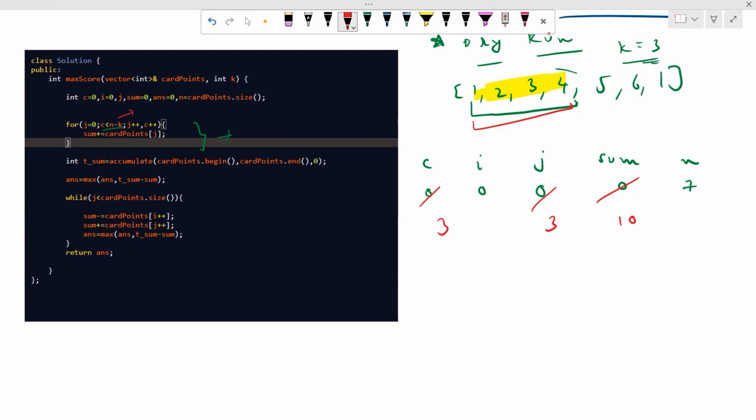So after this, what is our condition? C must be less than N minus K. N minus K is 4. So we'll iterate while 3 is less than 4, right? So the value of C will become 3 and J value will also become 3 and sum is equal to 10 over there. So we'll try to calculate the total sum. Total sum will be equal to 10 plus, I guess, 12. Yeah, 10 plus 12 will be equal to 22.